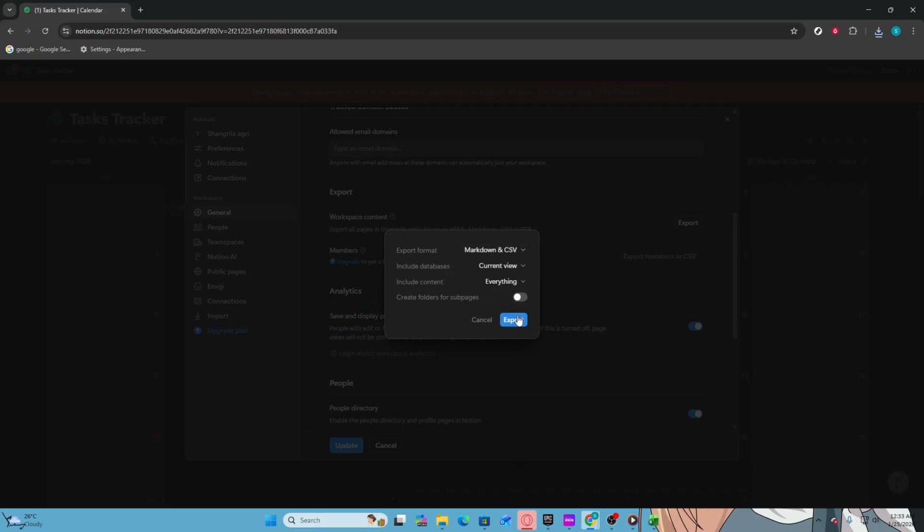Confirm that you select everything for a complete backup. Finally, click on the Export button to complete the process. Your files will download, and you can choose where to save them on your device. It is a good practice to regularly back up your Notion data to prevent any loss of important information.